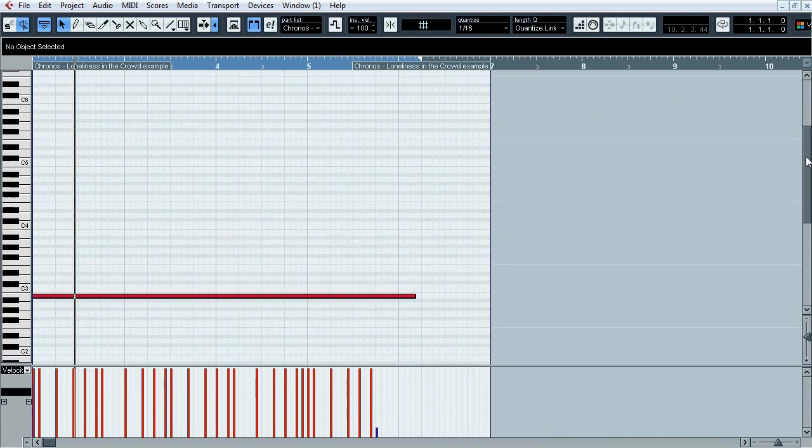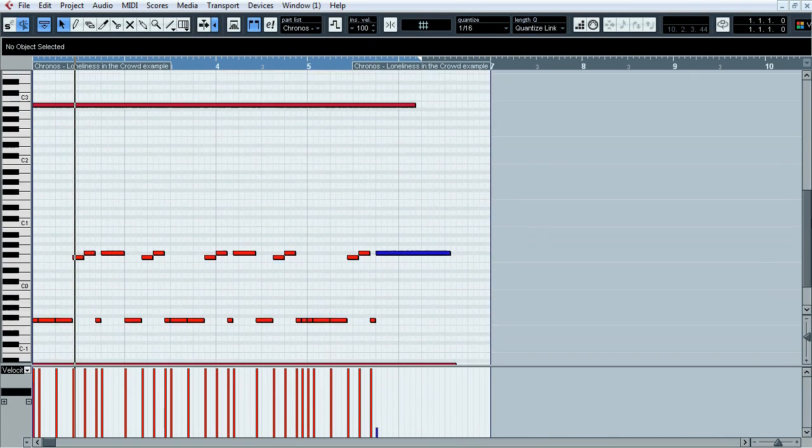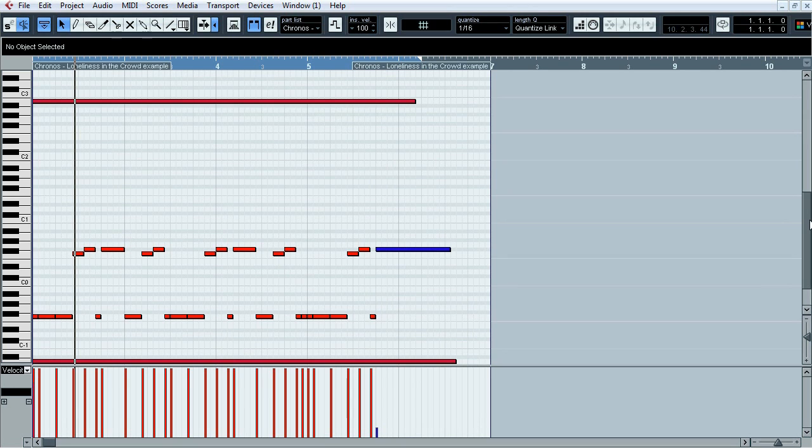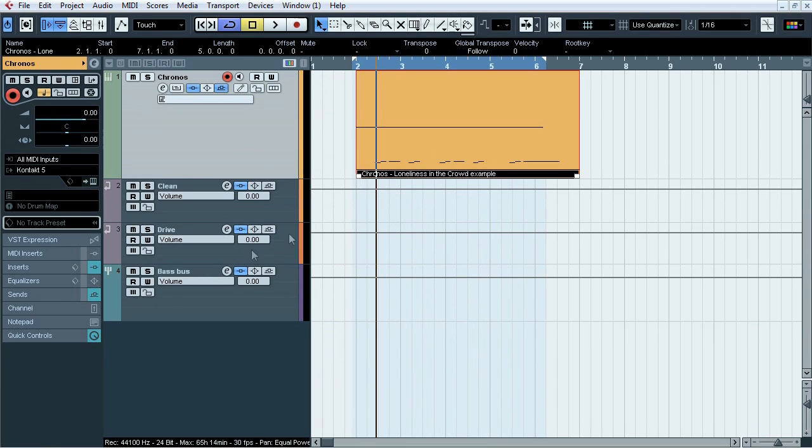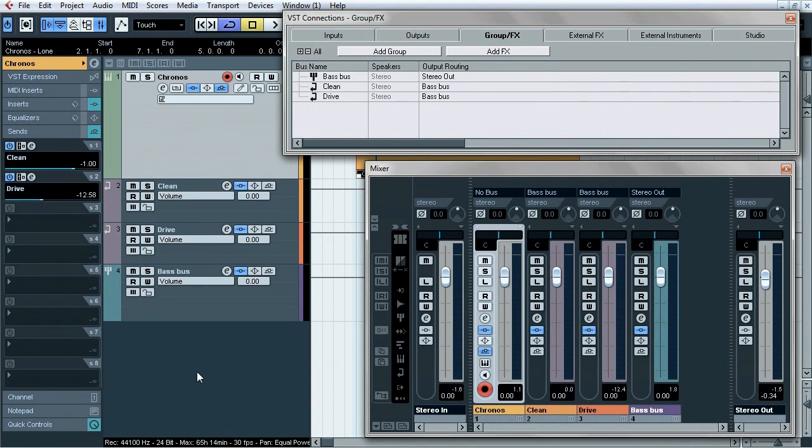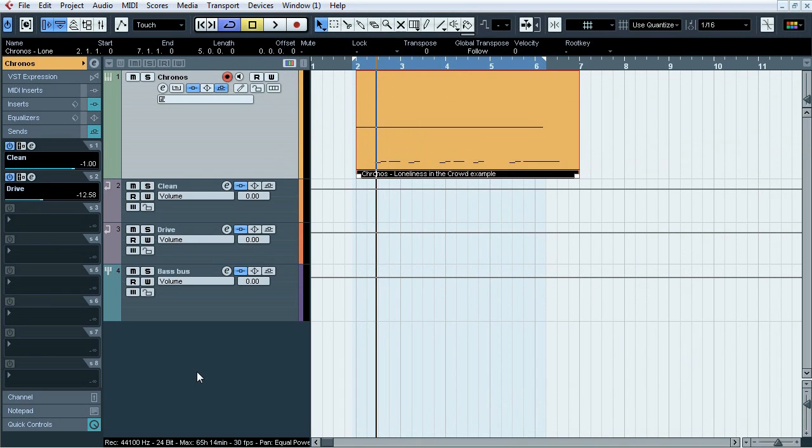Okay. So this one is mostly for the 6th string with lowest note around F sharp. Hard downstrokes everywhere. Routing. So originally this template has been used in production of the upcoming Loneliness in the Crowd album.